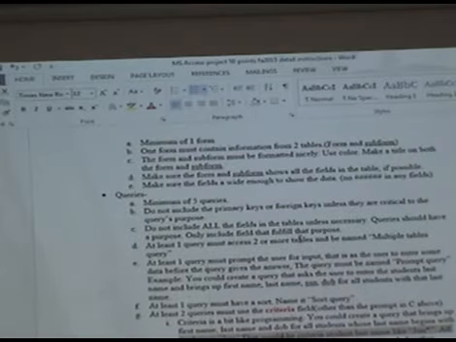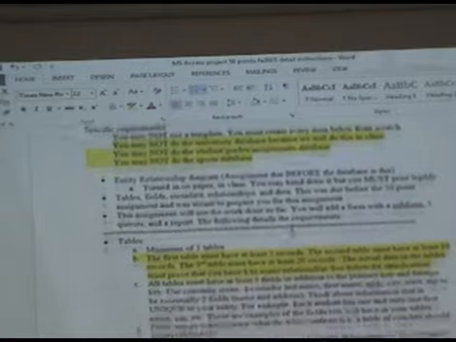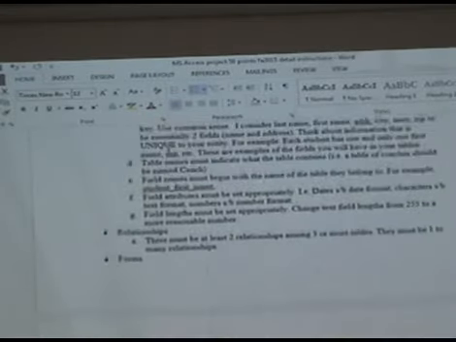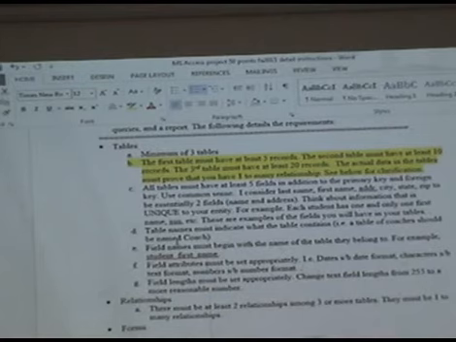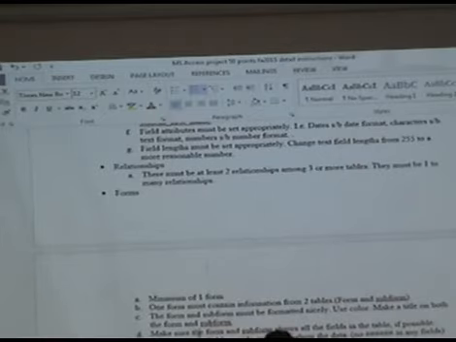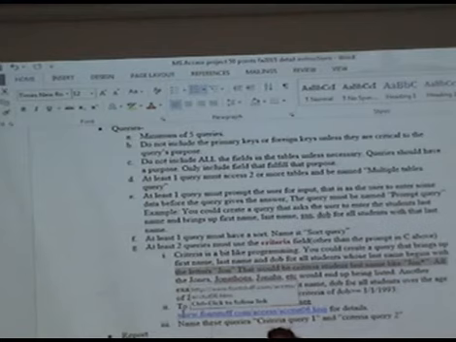This is the Word document for the 50-point Access project. We have already created the tables. We've already done the relationships. And we've already created the forms. One form and a subform. Now we get to the fun part, and that is queries.